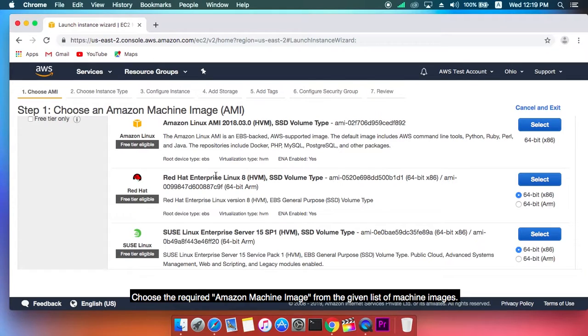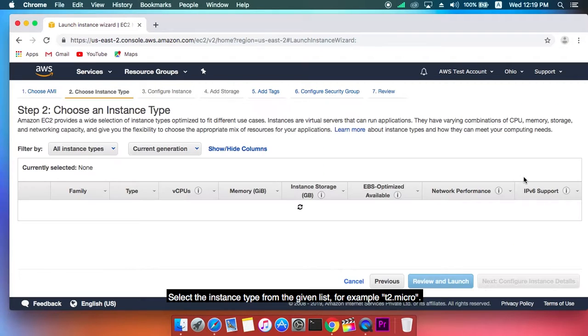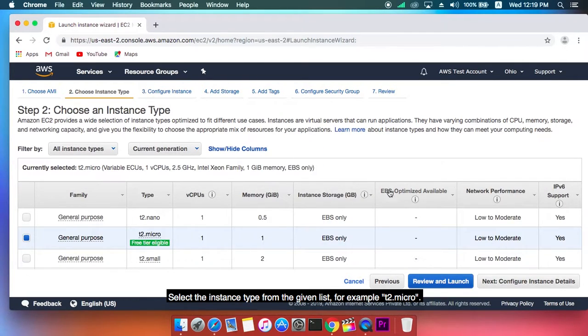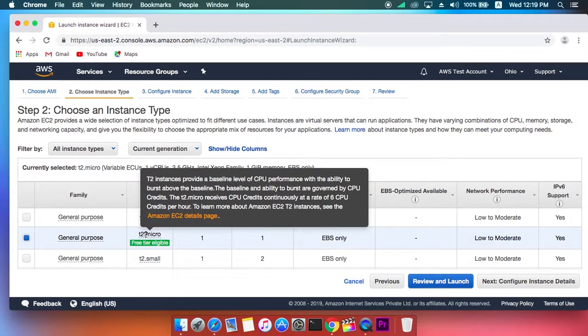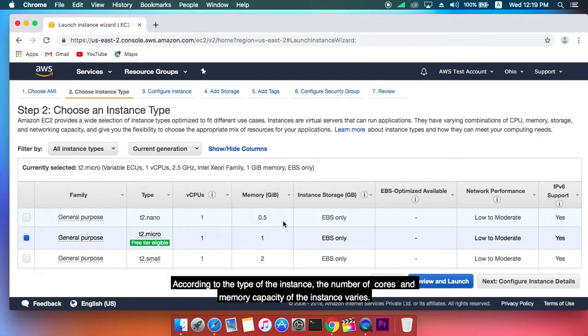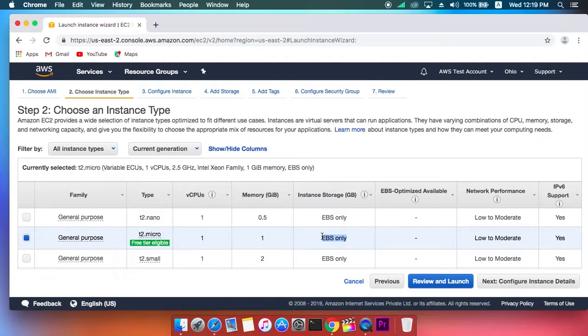Choose the required Amazon machine image from the given list of machine images. Select the architecture for the EC2 instance, like ARM or x86. Select the instance type from the given list, for example, T2.micro. According to the type of the instance, the number of cores and memory capacity of the instance varies.